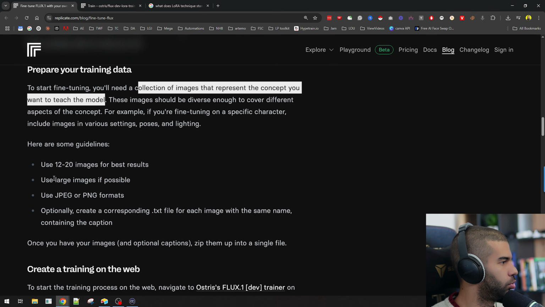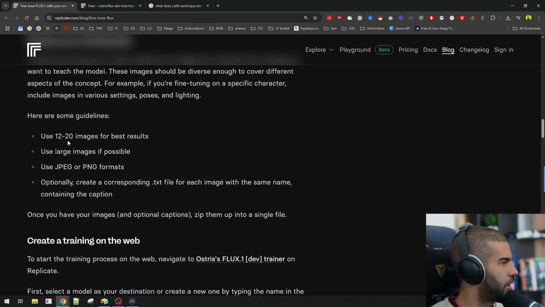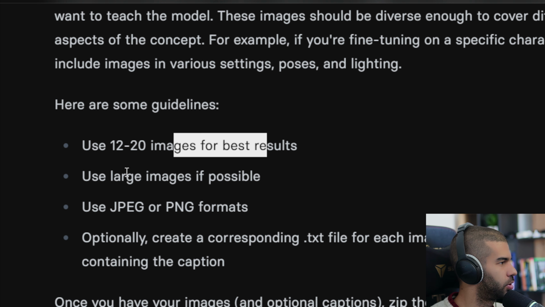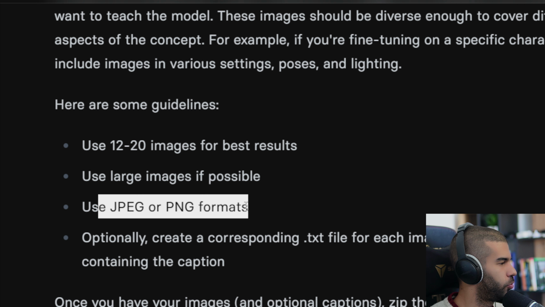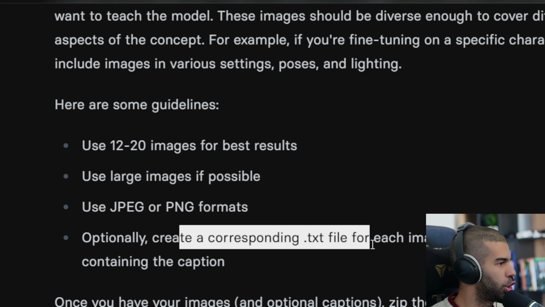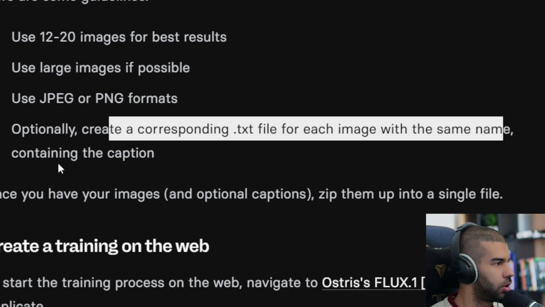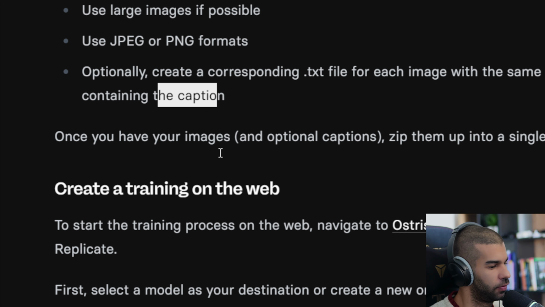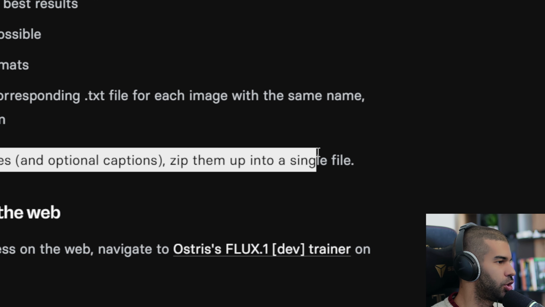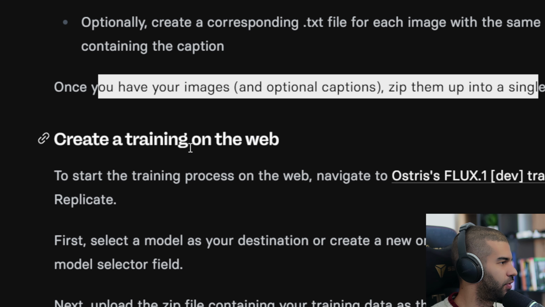And in order to make that happen, here are some guidelines. Use 12 to 20 images for the best results. Use large images if possible, JPEG or PNG. Optionally, create a corresponding text file for each image with the same name containing the caption. So if you wanted to, you could also include captions in the form of text files. Once you have your images, zip them and upload them as a single file.